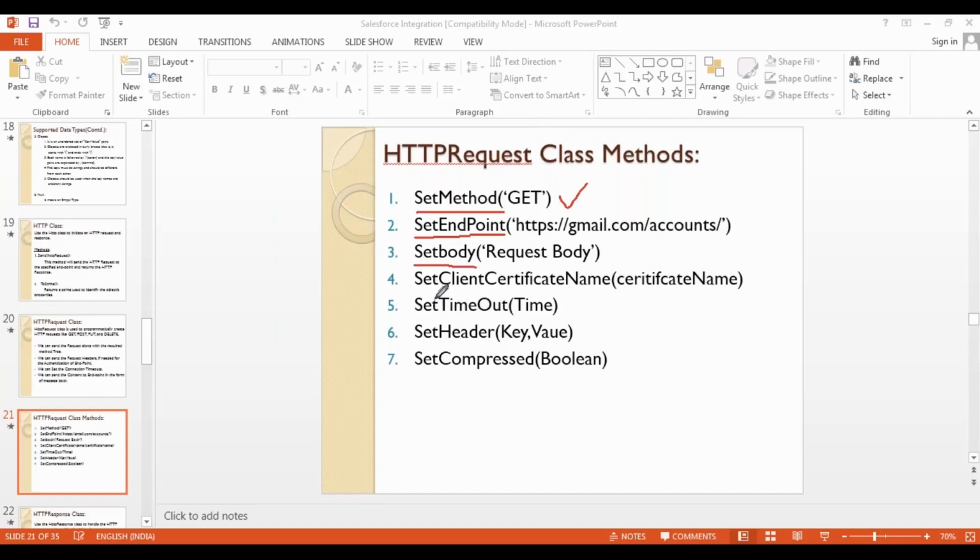And then if you want, we can specify the client certificate name also. That means if you are going to be encrypting the data based on some client certificates, then we have to specify the client certificate name as well. And along with that, we can specify the set timeout. Set timeout is a method which is used to indicate the timeout, nothing but how much time it has to try to connect to that web service.